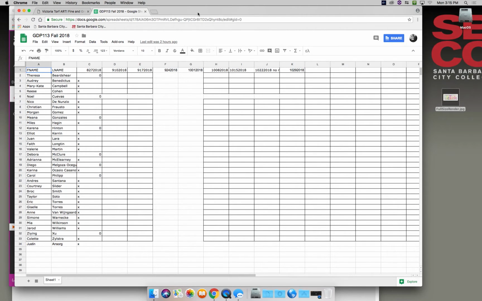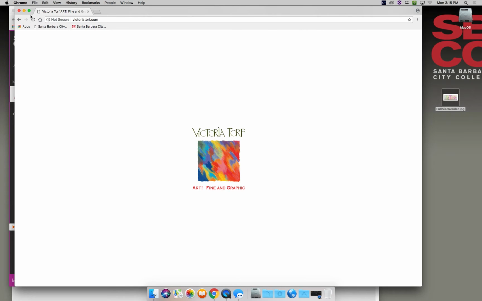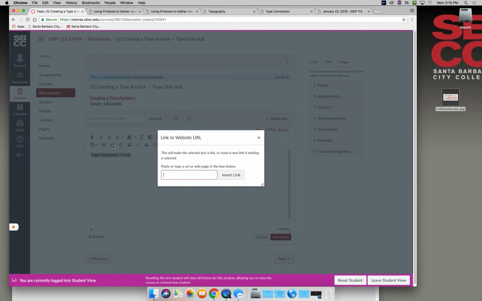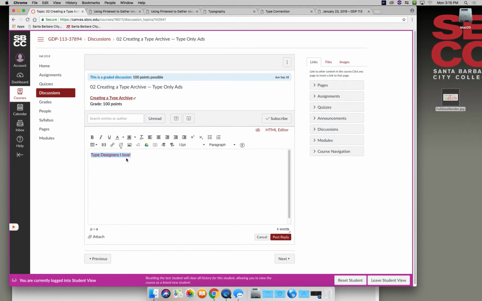So now I've copied it, and now I'm back here in my Canvas world. I highlight the text right here. I go to this little chain link here. It says, what's the link you want to link this to? And I paste that sharing link. I insert links. And now when I want to grade your work, I just click on it, a new window is going to pop up, and I can grade your work.